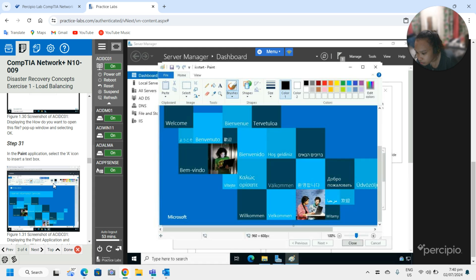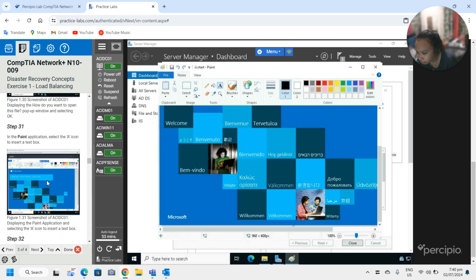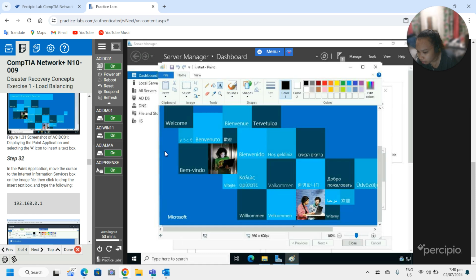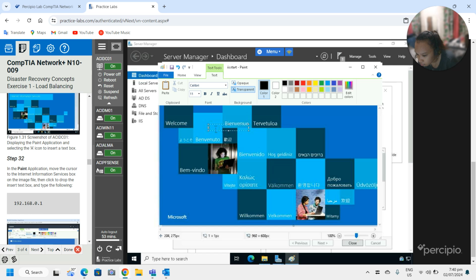In the Paint application, select the A icon, the text box. In the Paint application, move the cursor on the Internet Information Services drop down. Then type the following.